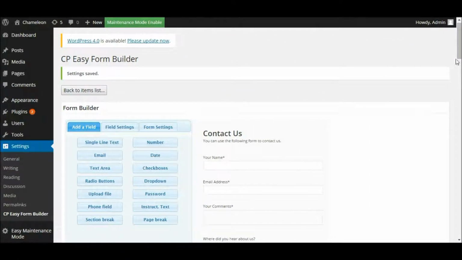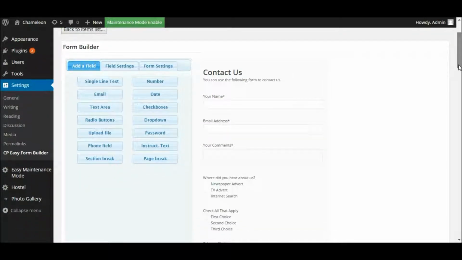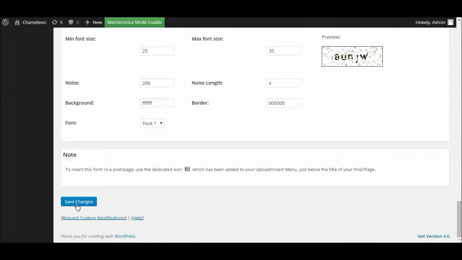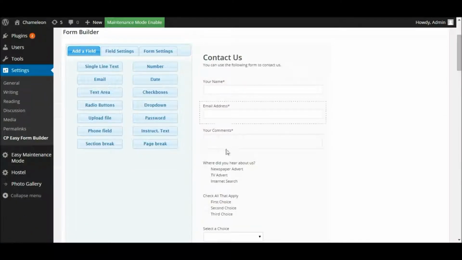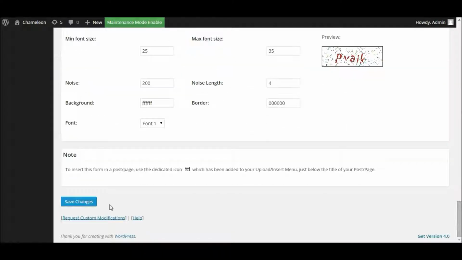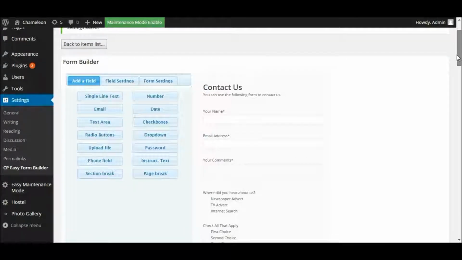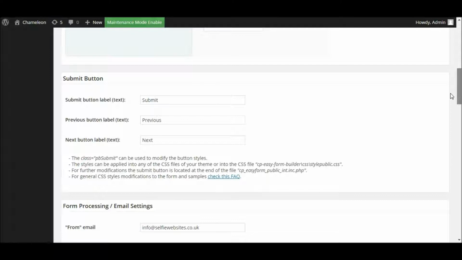So with our form effectively built, we're now going to start configuring the settings of this particular form. Now before we do that, I'm just going to scroll to the bottom of this page, and there's a blue box at the bottom that says Save Changes. So we're just going to save those changes now before we go any further, just to make sure that's all saved. Now maybe if you're building a particularly long form, I'd strongly recommend you go down to the bottom and save those changes as you're creating it, just so you don't lose any of your work as you're building it.